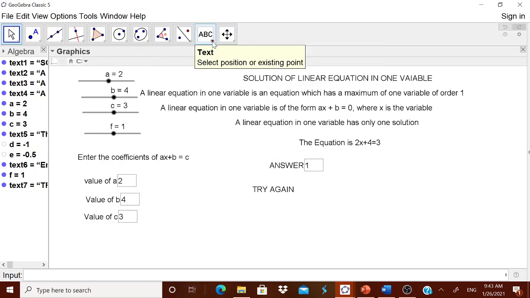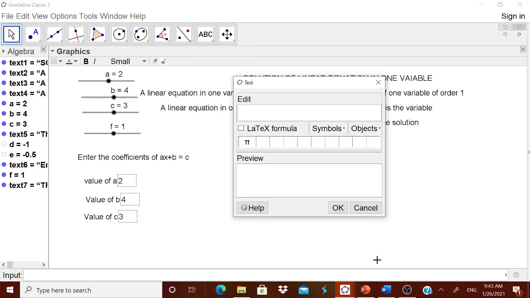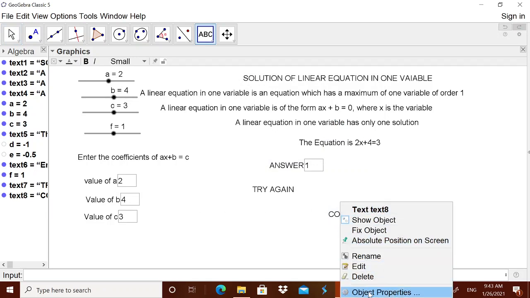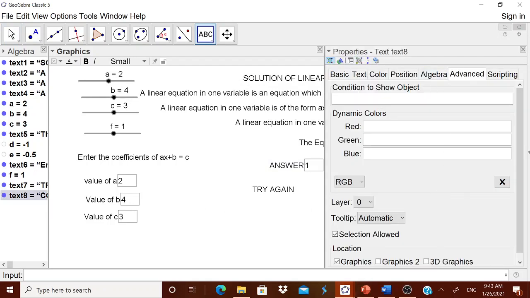Okay. Now, let us go for the next text, which is "Well done. Correct answer. Correct. Well done." When should it come? It should come when, in the object properties, you go to Advanced, when f is equal to E. Sorry, I think capital is not there. F is equal to E.